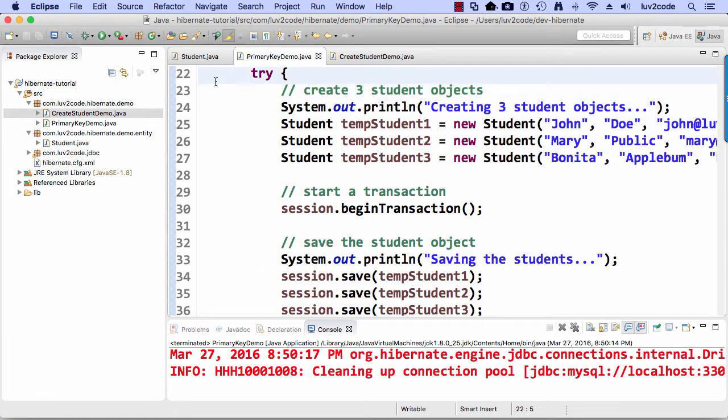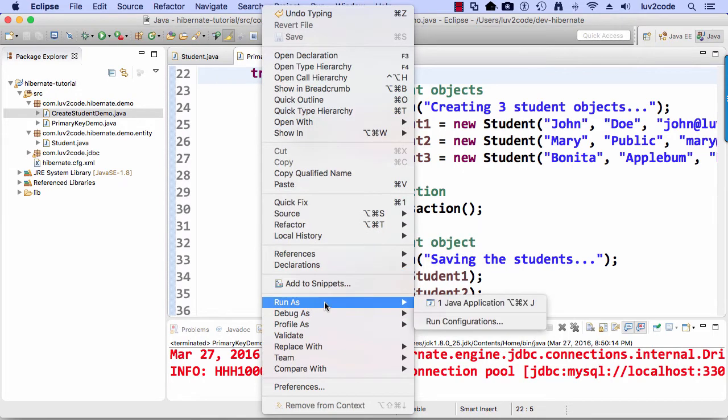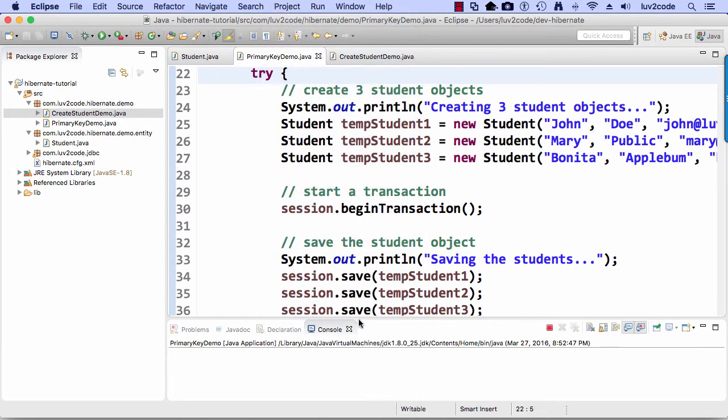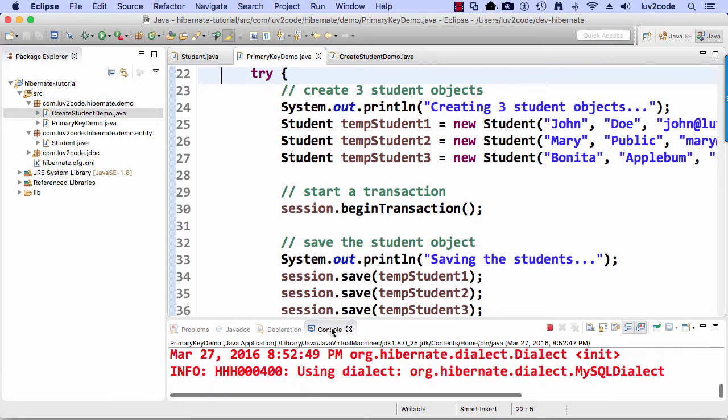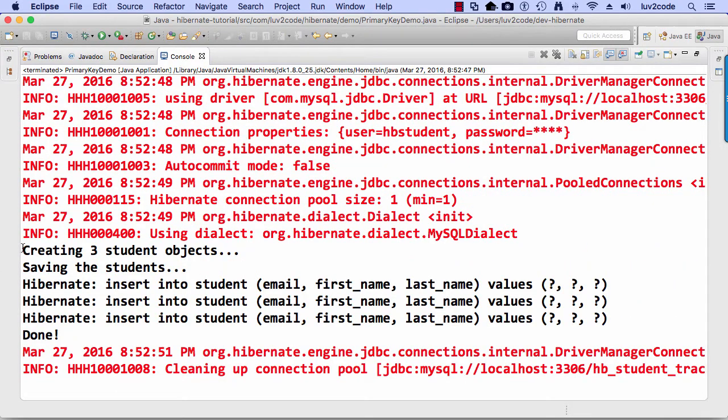So let me move back over into Eclipse and let me just run my demo program again. Again, we're going to enter John, Mary, and Bonita, but now they should have new auto increment values. So we ran it. We got our output. So that ran okay.